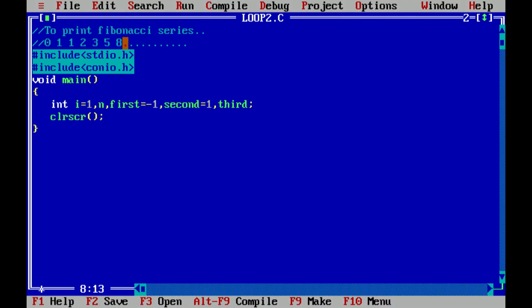First equal to -1, second equal to 1, and the third variable. Third is the third term, second is the second term, first is the first term. Now the concept behind this series is that third equals the summation of first plus second. That means third is equal to the sum of first and second. So let's suppose that the user wants to print only the first term, so n equals 1 and third equals -1 plus 1, that is equal to 0, so it prints third, that is 0. Okay, so I will talk about this later.